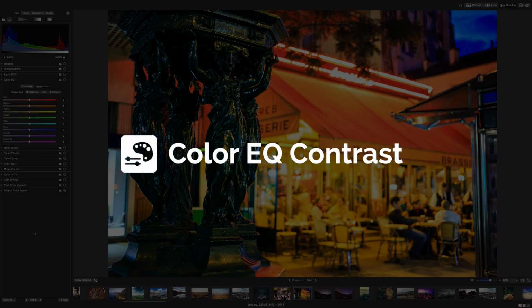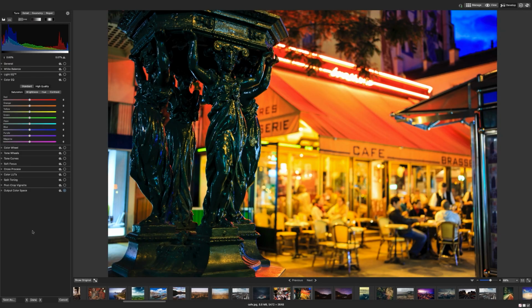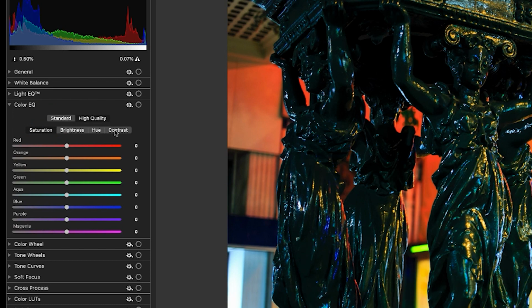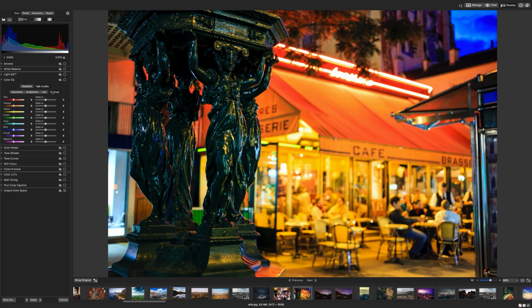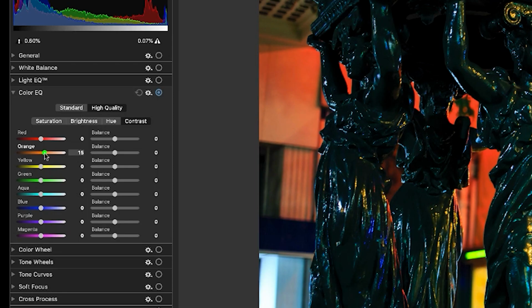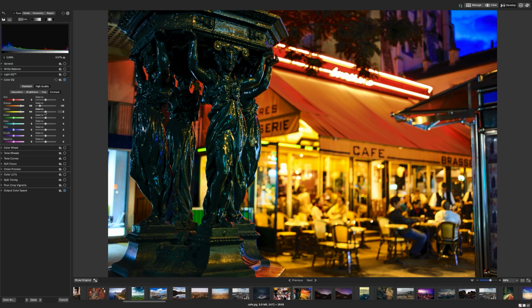Color EQ, contrast, and balance. Color EQ in develop mode now boasts both contrast and balance sliders. Navigating to Color EQ, click the Contrast tab at the top of the section. Notice that detail is lost in our image because of how bright the orange and yellow values are. If I increase the contrast and lower the balance for these hues, details in the background become more visible.